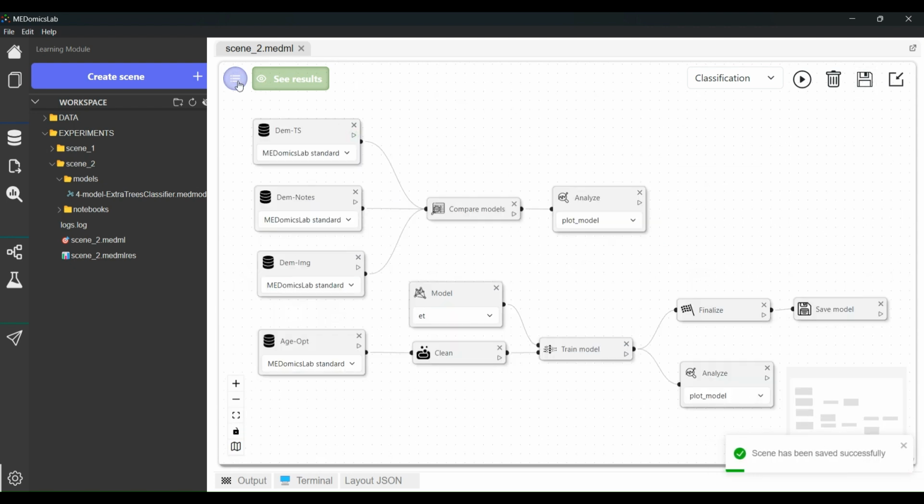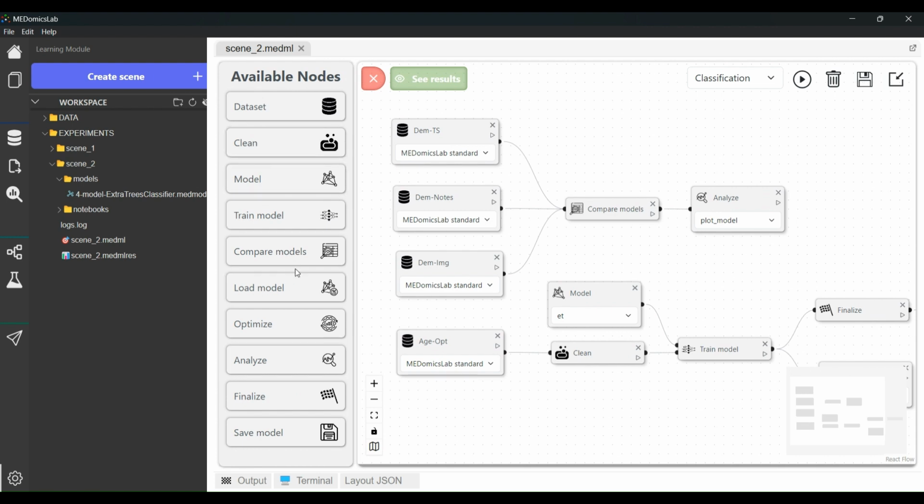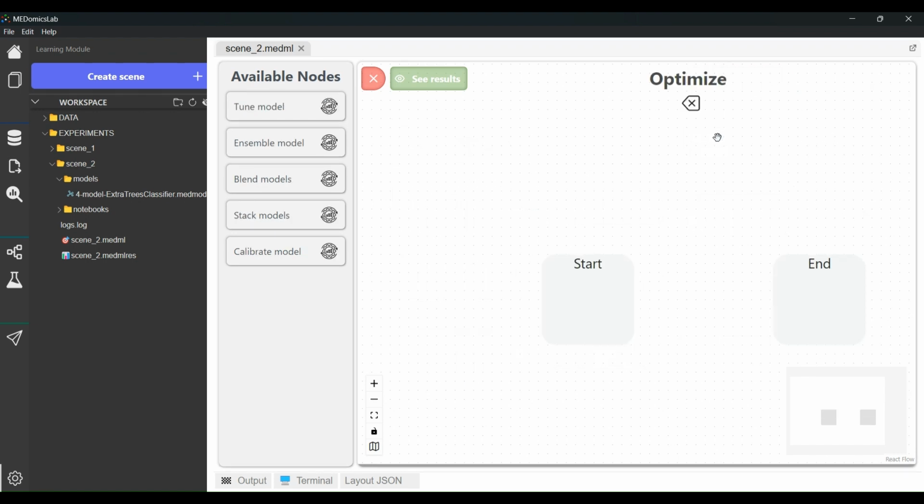There are a few nodes that we haven't seen yet, such as the Load Model node. This node enables you to load a model saved as a .MEDModel file from your Models folder. There is also the Optimize node, which conceals a whole new set of nodes to optimize your models. If you want to learn more about it, you can check our GitBook. We will introduce it in more detail in Step 8 of this testing phase.